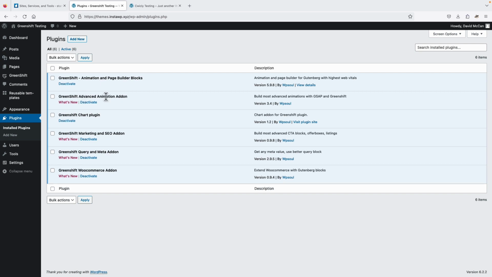There's advanced animation. This has the GSAP library included. This is a very extensive animation library included with Greenshift, but it is an add-on, and if you're not going to use animation, you don't have to install it. Some charts, some marketing and SEO, and this is going to give us extra blocks. Query and meta add-on for working with dynamic data and creating archive layouts and things, and then WooCommerce blocks. These are the plugins you get with the all-in-one.